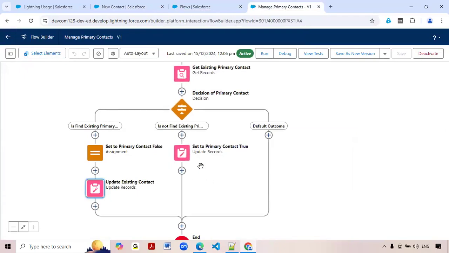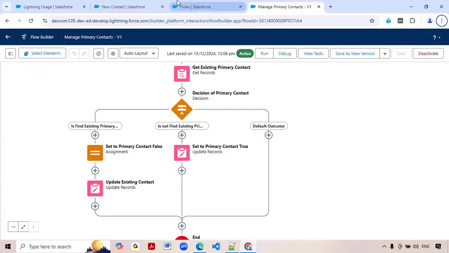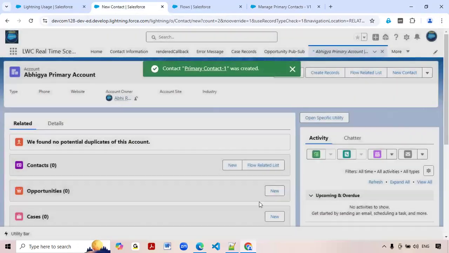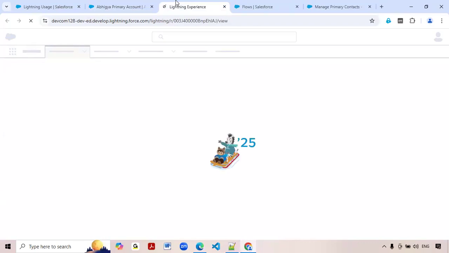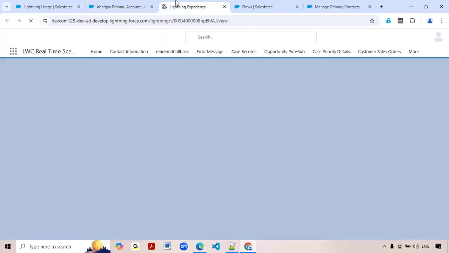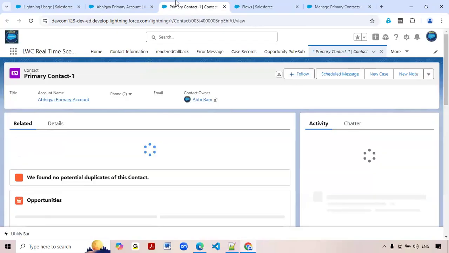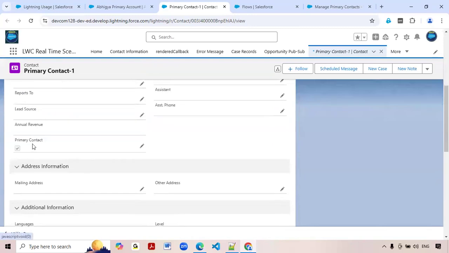By default, it's set to true. Let's see. I'm going to save this. I'm not checking the primary contact, but automatically it is set to true. Let's open it in a new tab. See here, it is automatically set to true.